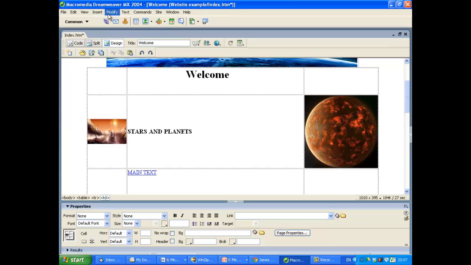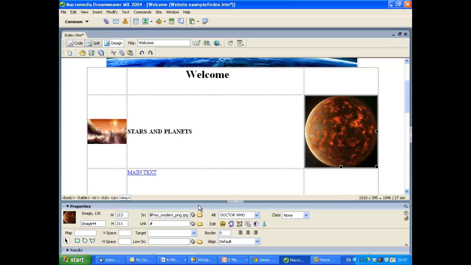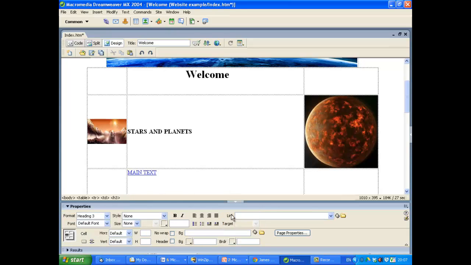That was a rollover image, but remember everything is in the insert menu here, and then obviously if you're going to want to do hotspots, you'll find them down the bottom here. You can also make links down the bottom here rather than going to insert hyperlink, your choice.